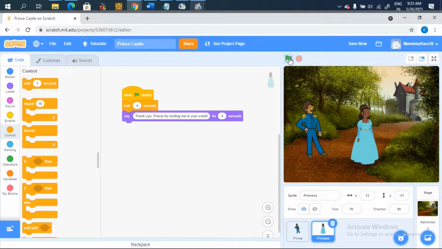So let's play this button. Welcome to my castle. After 4 seconds she said thank you Prince for inviting me in your world. So both of them are conversing and they are having their conversation for 4 seconds. So in this tutorial what we have done is we have added 2 characters and then we are going to have the conversation with each other. That is what we want to tell them.